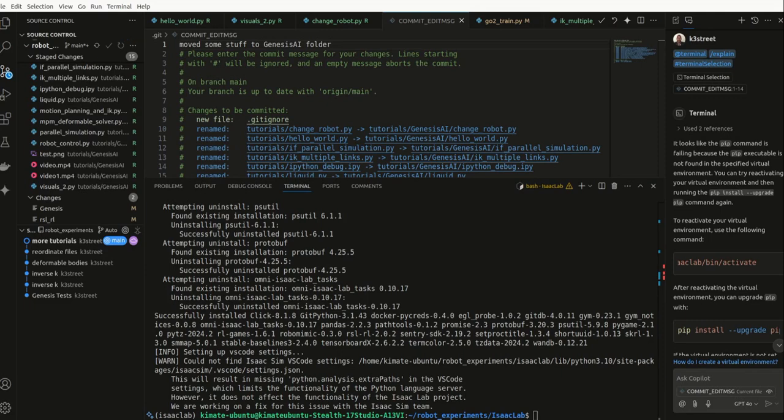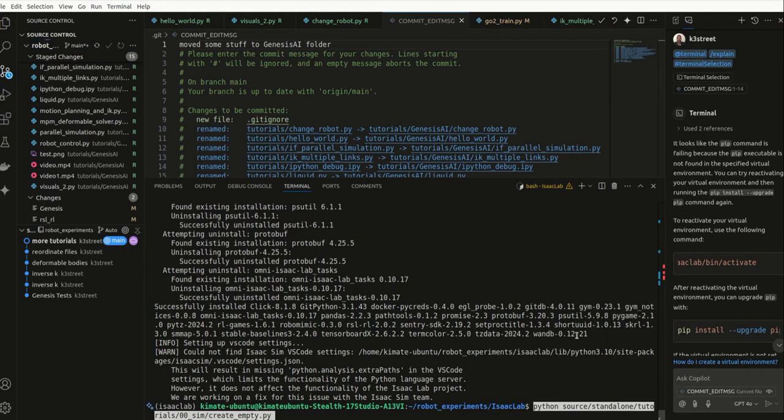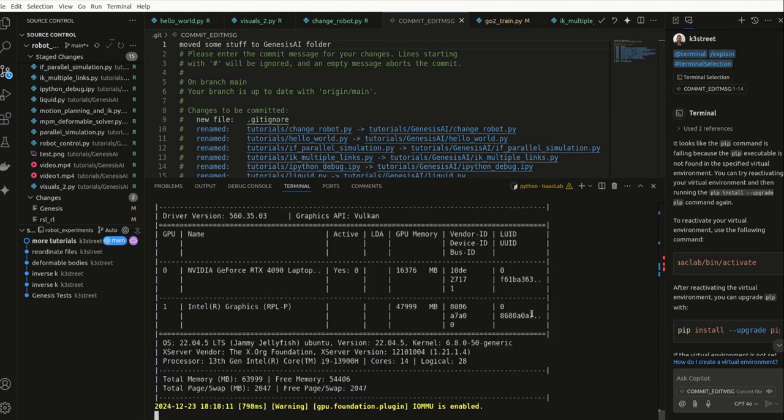All right, so to verify the installation was successful, we're going to run the command from the top of the repository. So in my virtual environment, I'm going to create an empty scene. Okay. It runs through.